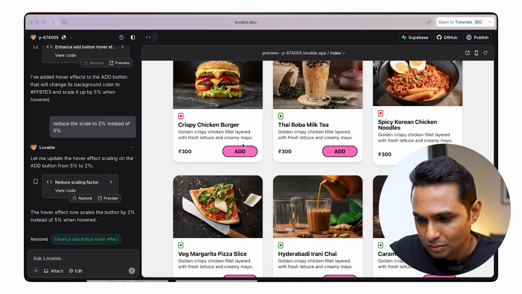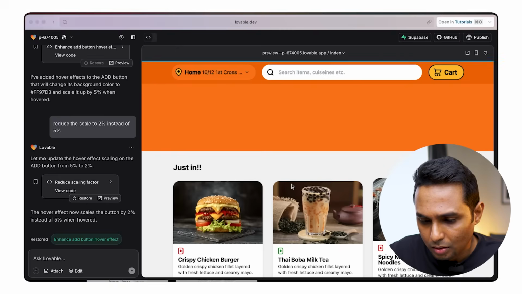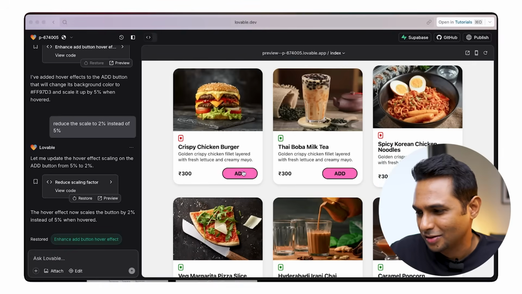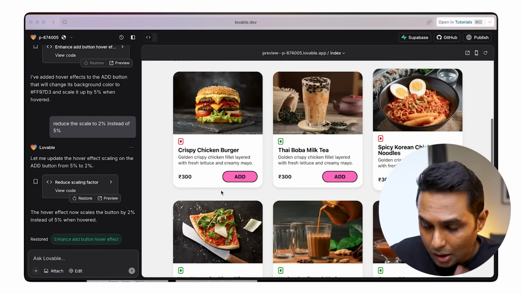So it is back. Okay, it is not refreshed. It's not updating here. Why not? Let's see. Yeah, there it is. Yeah, I just had to hit the refresh manually. Normally, it automatically refreshes.